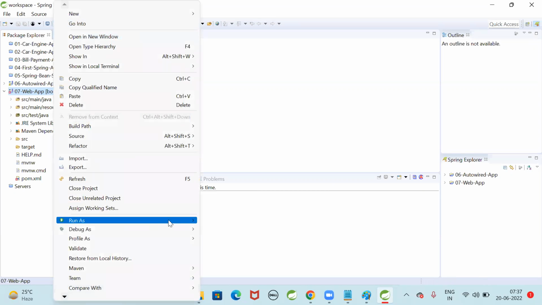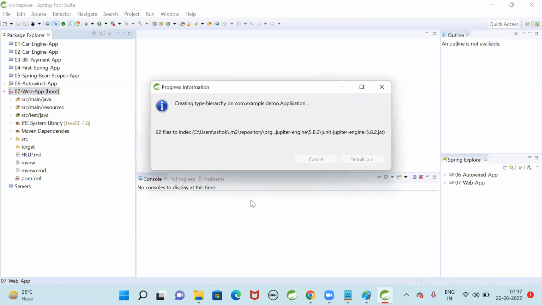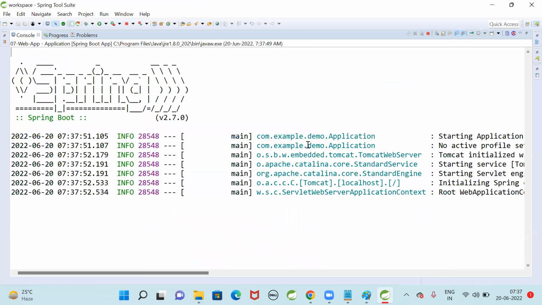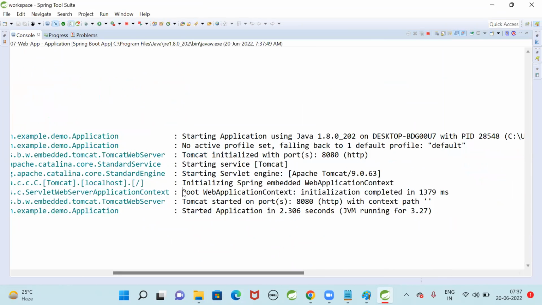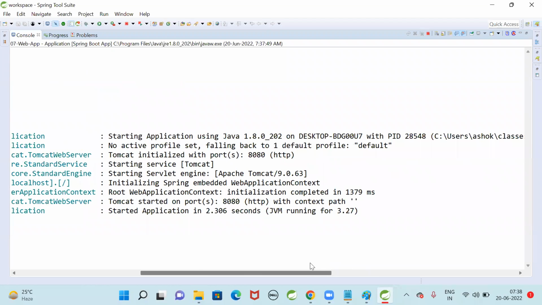Let's run this application. Run as boot application. I have just created the project and I am running this project. See what are the things that will happen in this application. Can you see here? Root web application, Spring Boot application started. Tomcat also started with port number 8080. Root web application context initialized, that means IOC container also created. Tomcat started with the port number 8080.